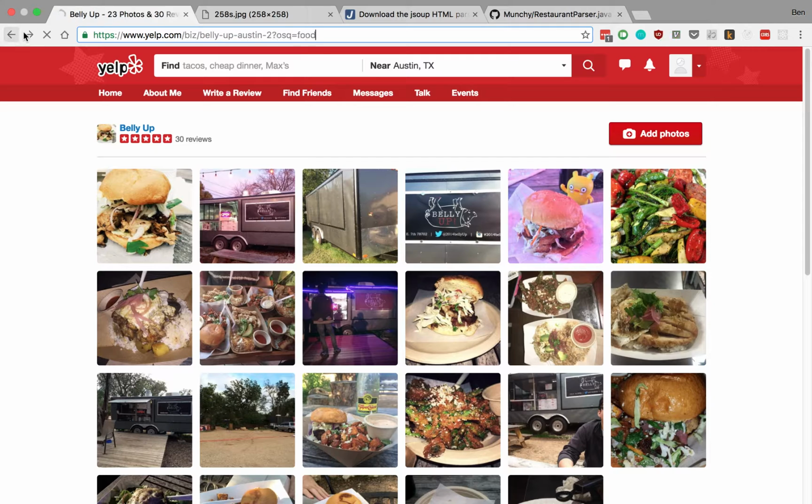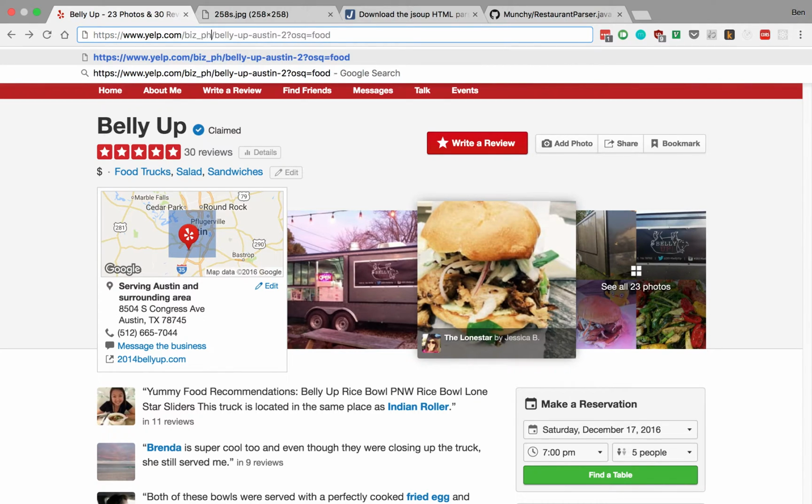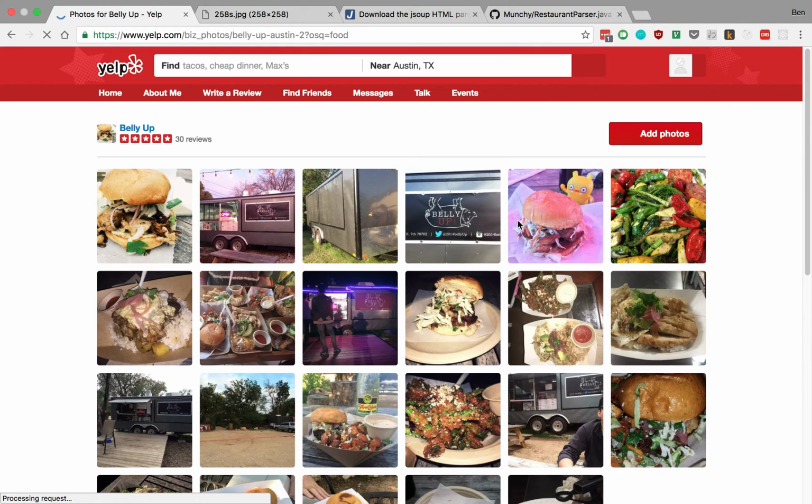So if someone gave me this URL and I wanted to get to the photos URL for the same business, I would just add underscore photos, and I'd be taken here. That's what we're going to program: we're going to go straight to this page, get photos, and once we're here, we're going to do a little bit of scraping, and we're going to get all these image sources.